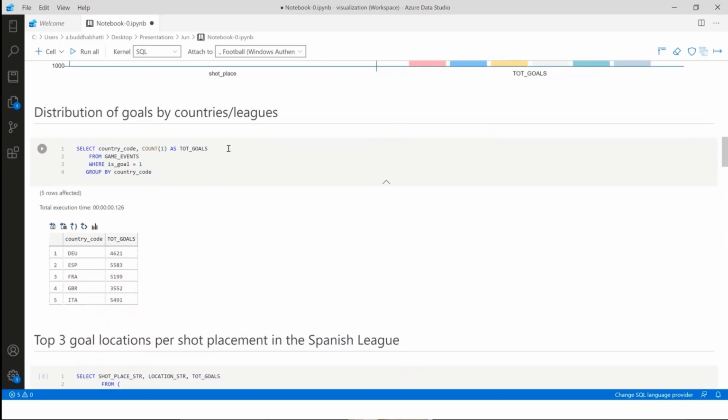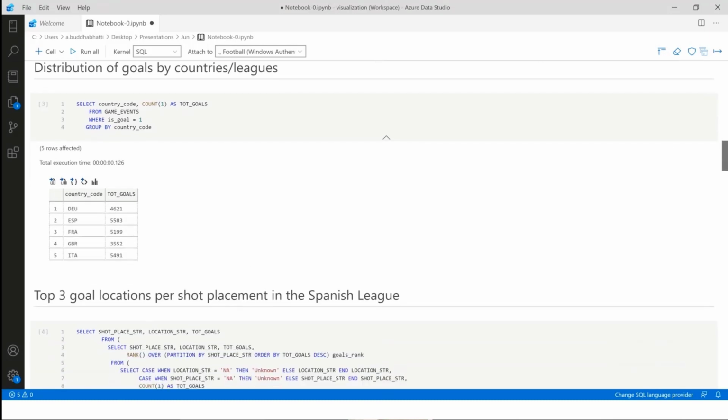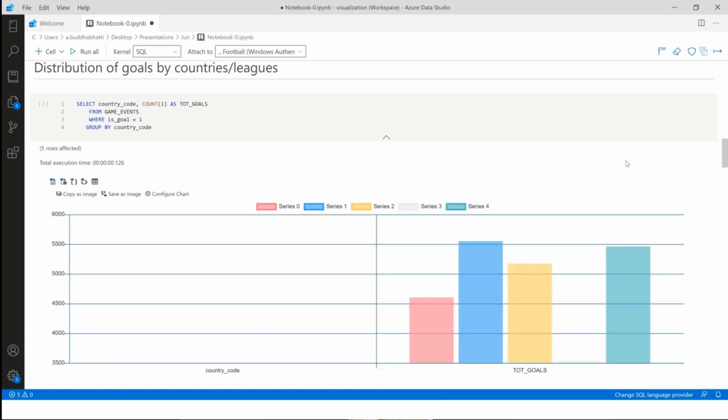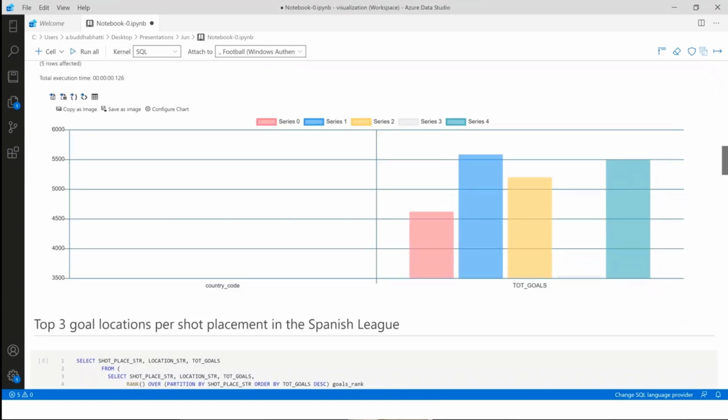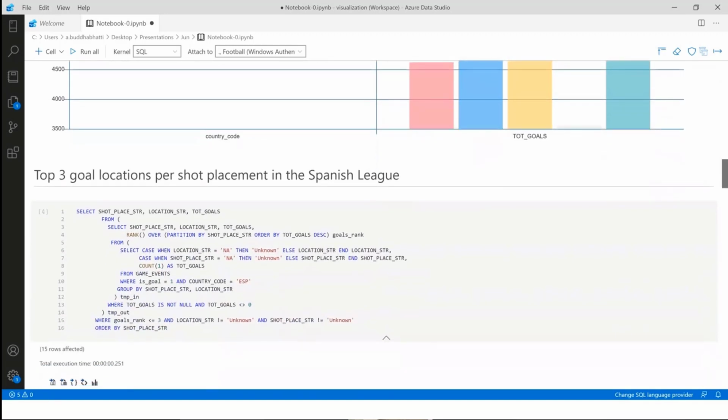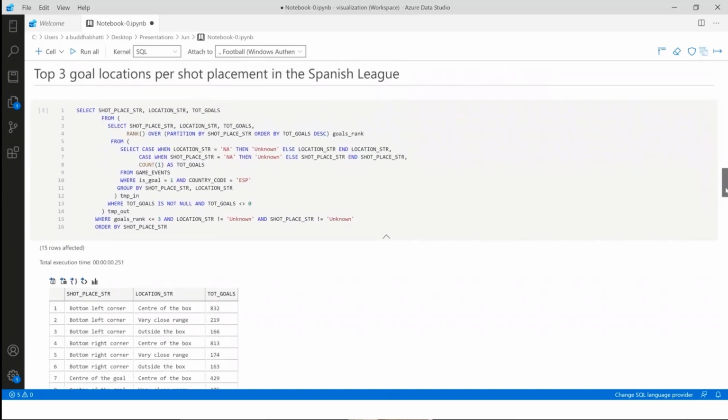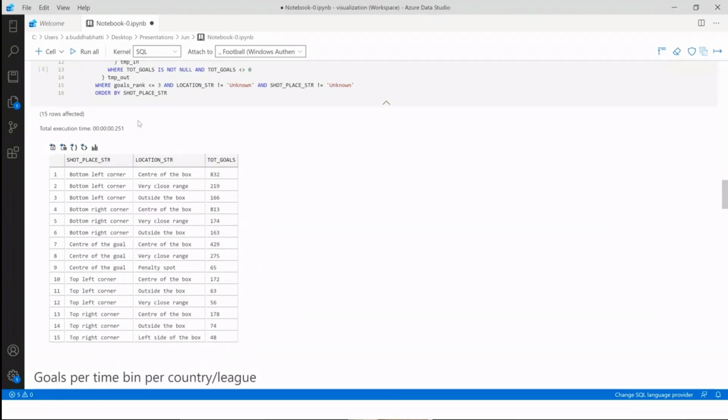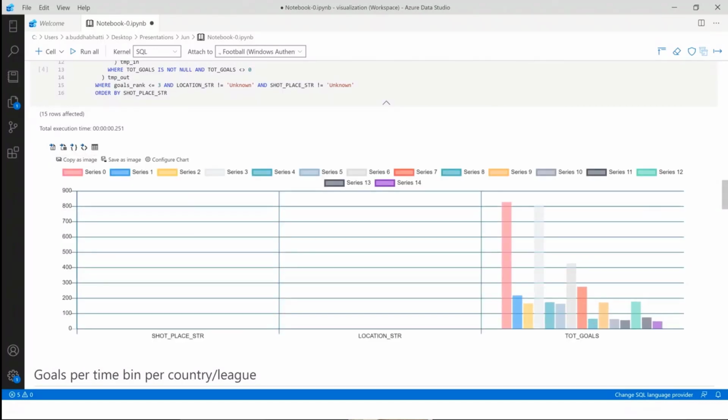The next one is distribution of goals by country or league. Here you can see how many goals happen for each country code. Let's visualize it as well, so you can visualize it here. And this one is the top 3 goal locations per shot placement in the Spanish league. For that you can see the result here, and you can see it in a graph as well.